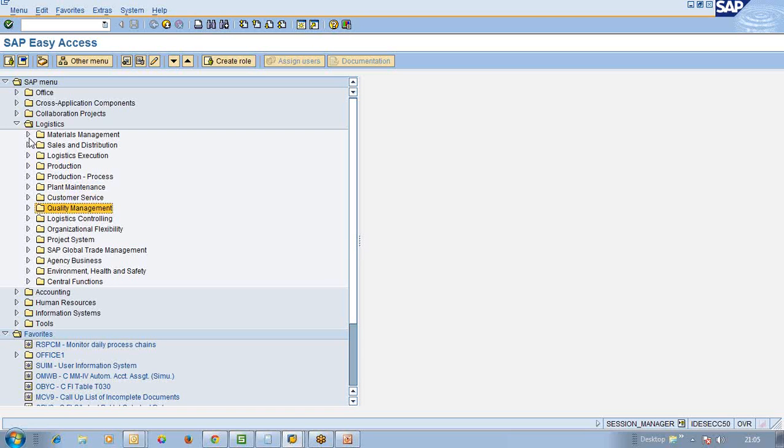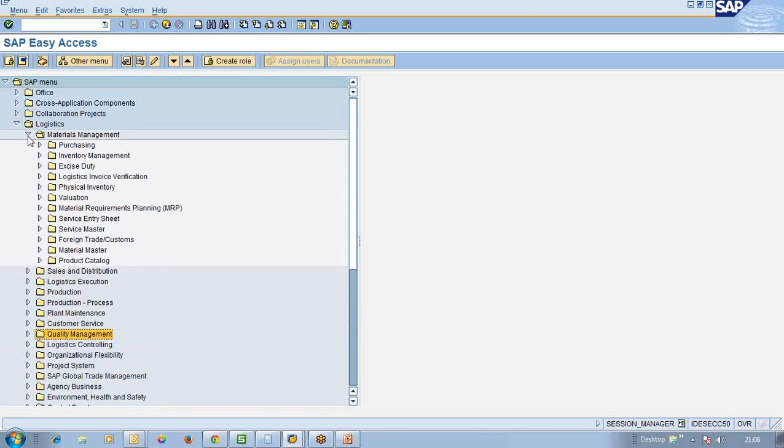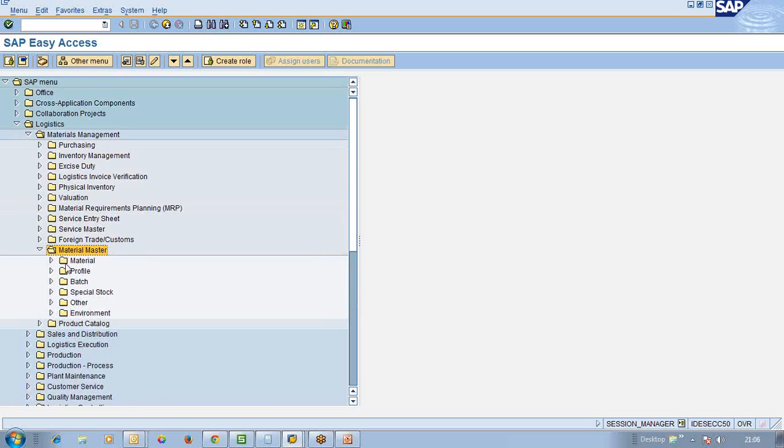So if you suppose you forget the T code, how will you find it? You just need to open this tree. Suppose I have opened the material management part. Again, it is showing me the different heads: purchasing, inventory management, excise, logistics, valuation. Suppose I want to search for the material code creation T code, MM01. I know that it comes under the material master part, so I'll open this material master part.